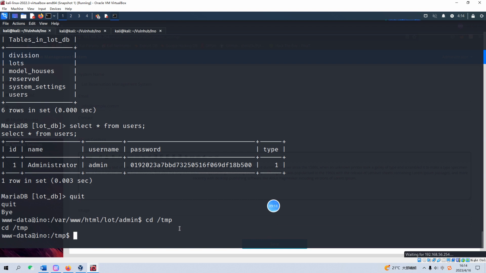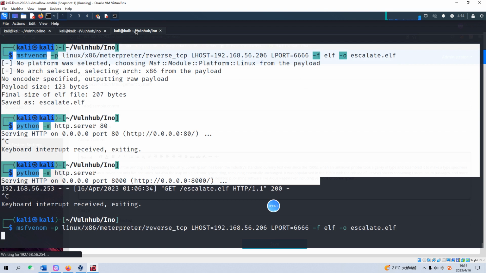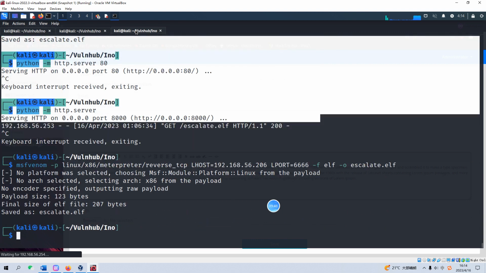But before we do this, we need to generate our payload with the tool msfvenom. I can tap this command, so the command will be completed automatically. And I need to use a different port number, which is 6666. And then afterwards, we need to upload this payload onto the target. And it's very simple to do that.